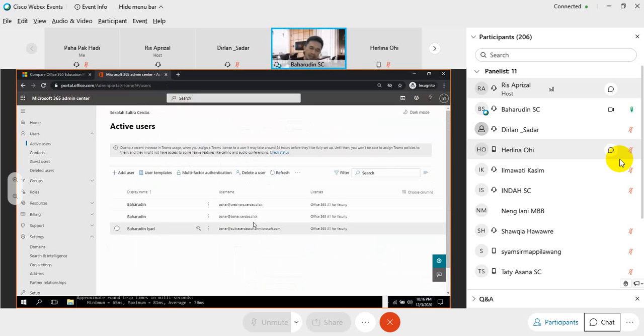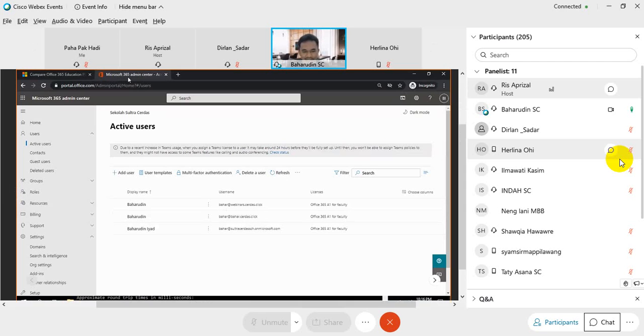So even if you want to have more domains, that's okay. But you just have to make sure that your admin is capable of managing both domains in one system. That's okay. Thank you.